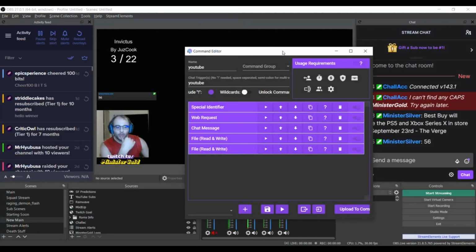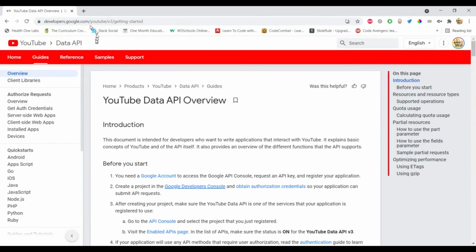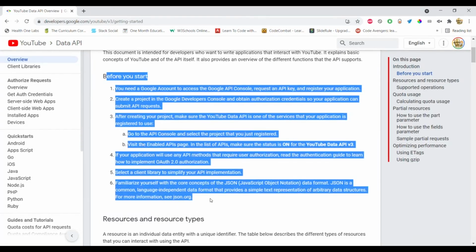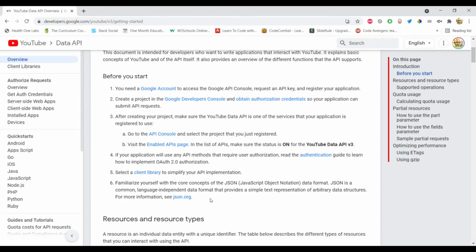Okay. So now let me show you how to get an API key for YouTube. Okay, so I will leave this link in the description. You're gonna go here, follow these steps in the before you start piece. This will help you get your API key for YouTube. I'll go through some of the steps with you because some of it might be confusing to navigate through.